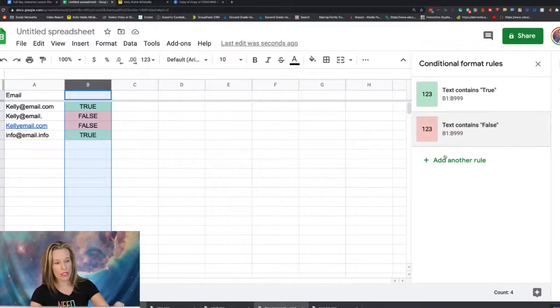Now, as I go through this and the formula is working, let's say I export more, it's going to continue to make those color changes because I've selected the whole column. And it's only going to make those changes to these two values, true or false.